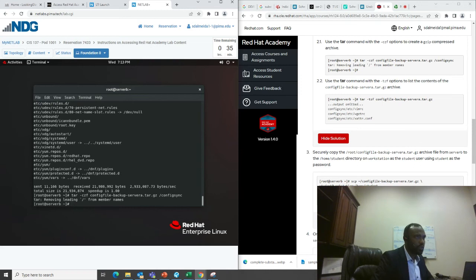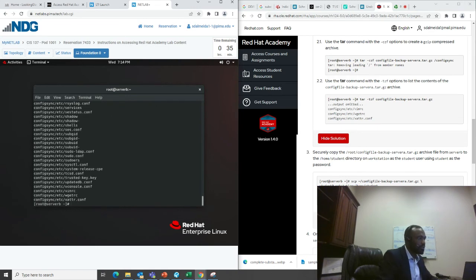And now we want to use, like I said, a different flavor. So TZF, what does that do? It is an option to list the content of the backup file that we created on server A. So tar TZF config file backup. To go faster, I'm going to issue the previous command and make some changes on there. So tar TZF, config file backup, and in this case, I don't need this. All right, so done.